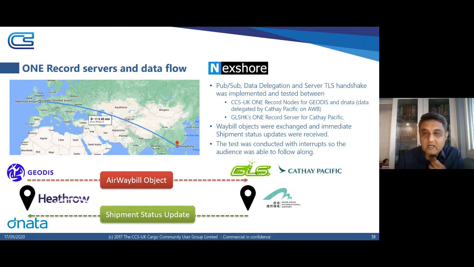They in turn turned around and sent back status messages, freight on hand messages and so on, which we could then pick up on our end and distribute to the stakeholders within the Heathrow community. So waybills were exchanged, shipment status updates were exchanged, and the test was conducted with interrupts.